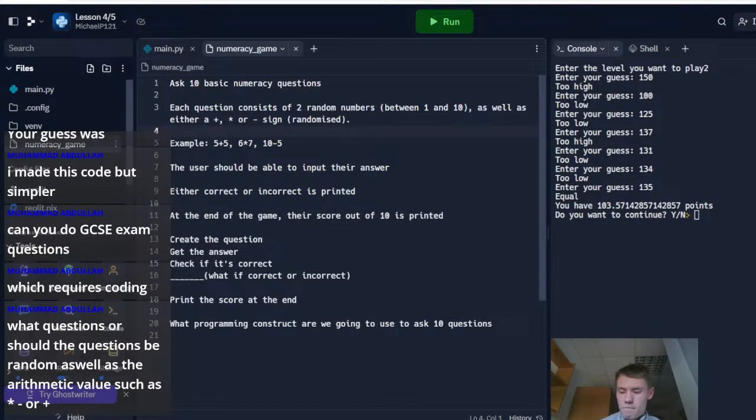Okay. Any more questions at all? We got a couple of minutes left. So any questions about this task, any questions about the work we've been doing this lesson on the guess the number game, or any general coding questions?